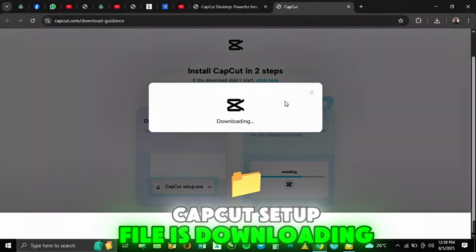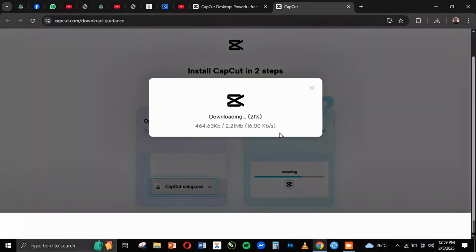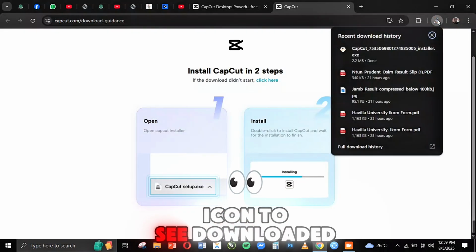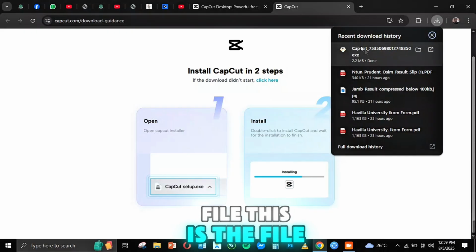CapCut setup file is downloading. Click on the download icon to see downloaded file. This is the file.